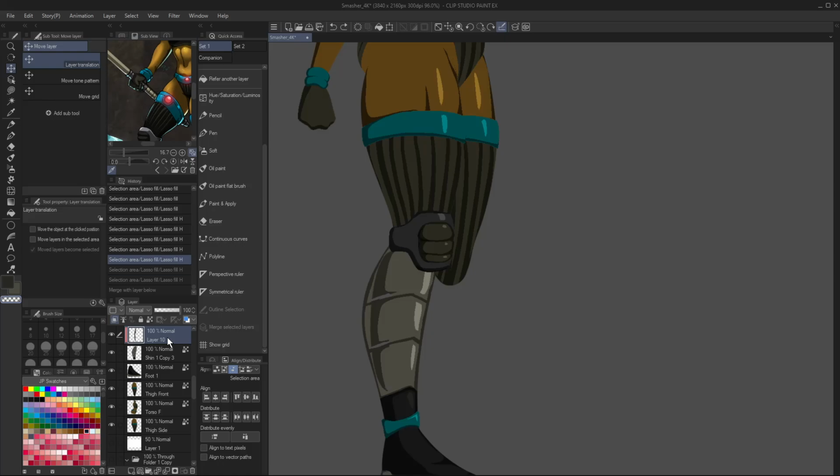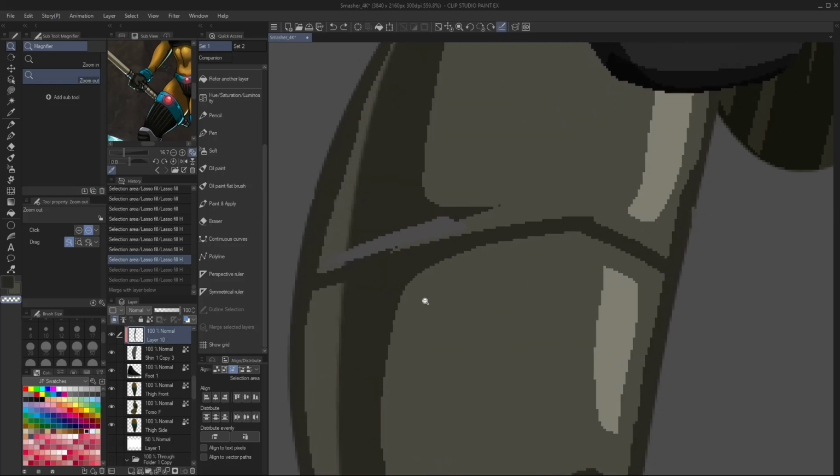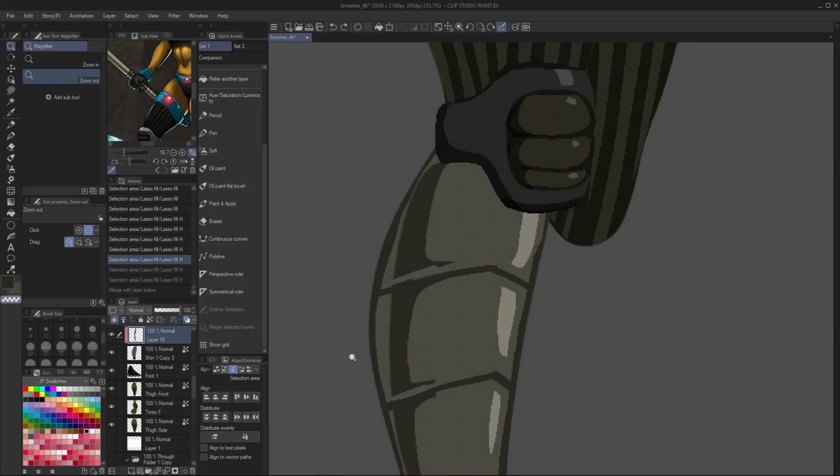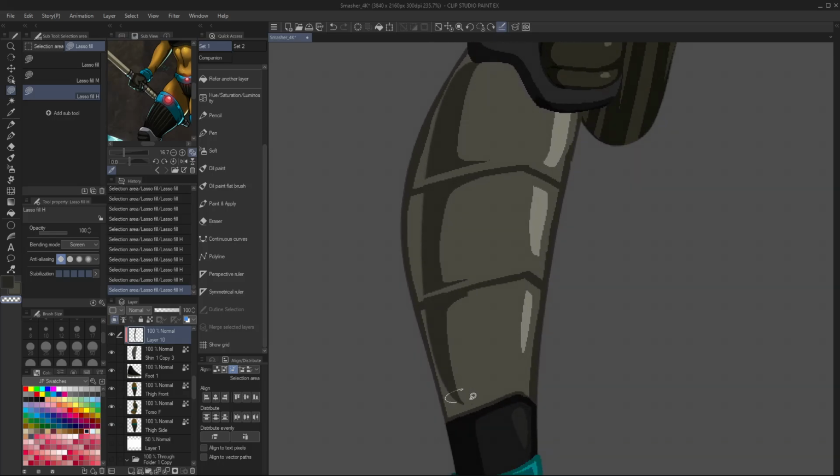Oops. No, I cut off the wrong parts. No, I didn't. Yes, I did. Experimenting.